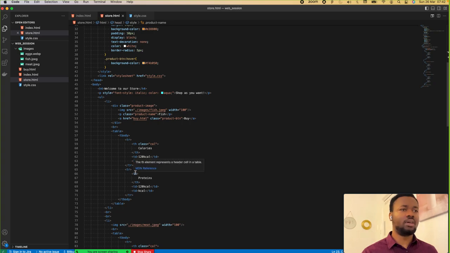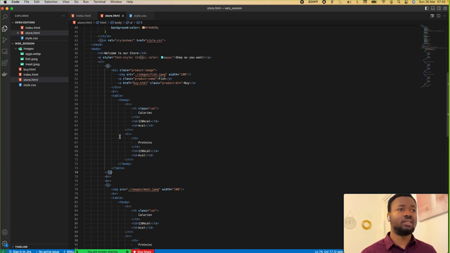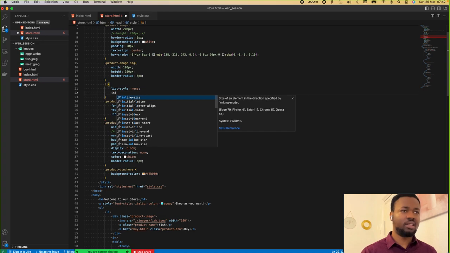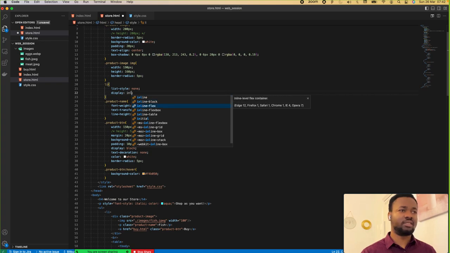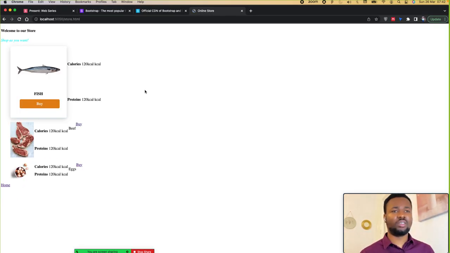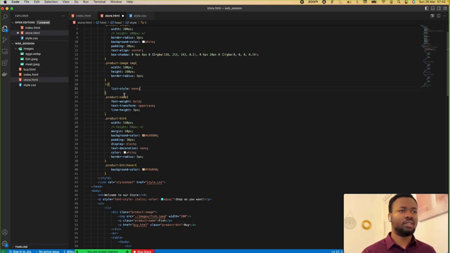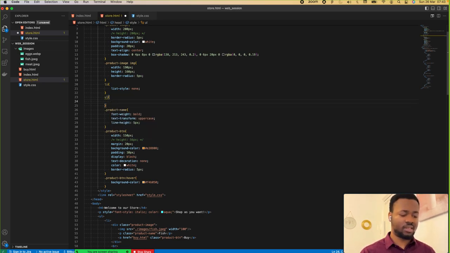I'm just doing BR, but this list actually should be displayed inline. So let me just do display inline flex. No, I don't want this. That should be UL, sorry. So let's do our UL to be displayed inline flex rather, so that all items stay on one row.